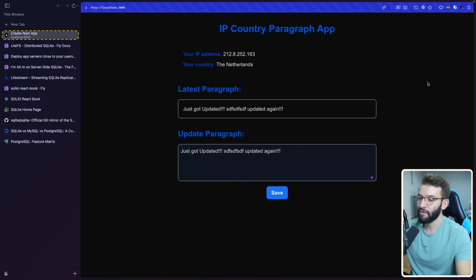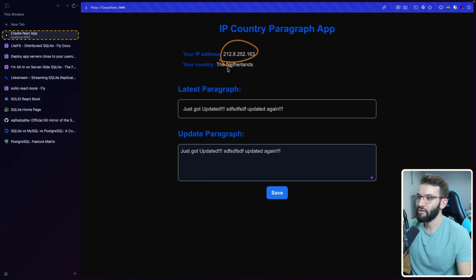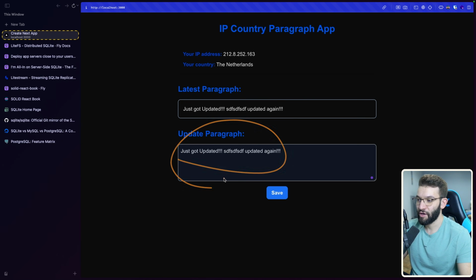So for example, here we've got a super simple Next.js project that utilizes SQLite using the Prisma ORM. And this project simply tells you, if the user accesses it, your IP address and the country you're accessing the website from. It displays the latest paragraph and the ability to update the latest paragraph, save that, which is going to create a latest paragraph inside of the SQLite database for you. And it's going to showcase it right over here.